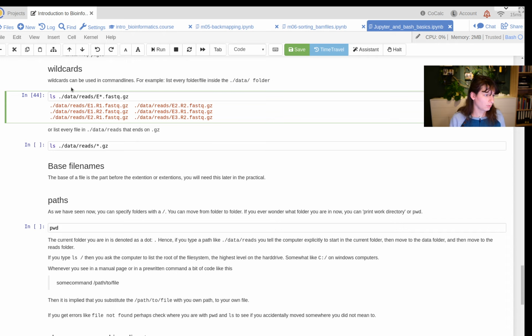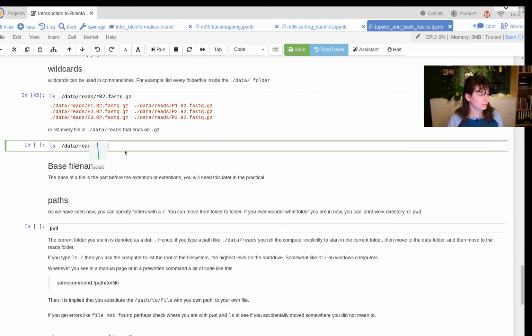Let's say it doesn't matter for me what the files start with, but I want all files that end in r2.fastq.gz. Looks like this. Again, makes sense, and indeed you see that the beginning for each file differs, but the ending is always r2.fastq.gz. Also, that's basically that example.